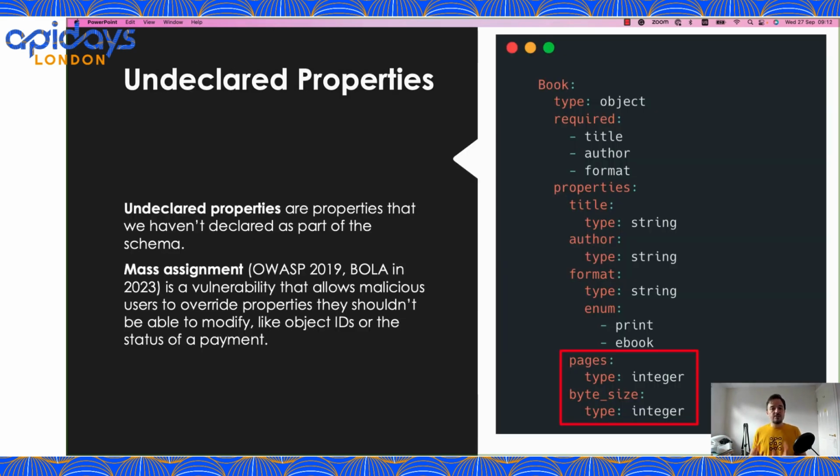Let's look at the first flavor, undeclared properties. Undeclared properties are properties that haven't been declared as part of the schema. We have an example here, a book model. It has a few declared properties, such as title, author, format, pages, and byte size. The way this schema has been configured, it doesn't prevent the presence of additional properties. That's how JSON schema works. Our schemas are not restrictive or exclusive of the properties we've declared. They allow the presence of additional properties in the payload, and those are valid payloads.